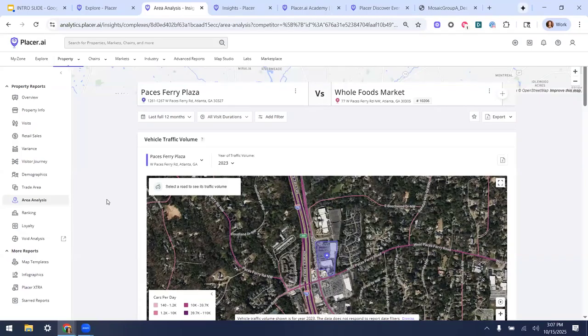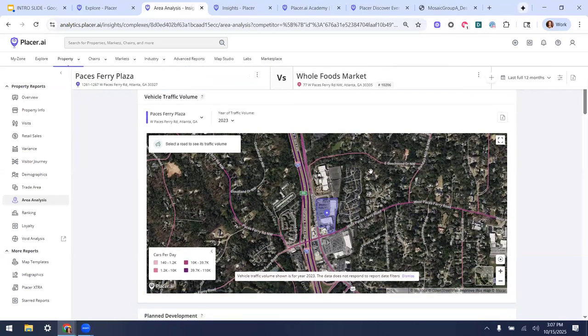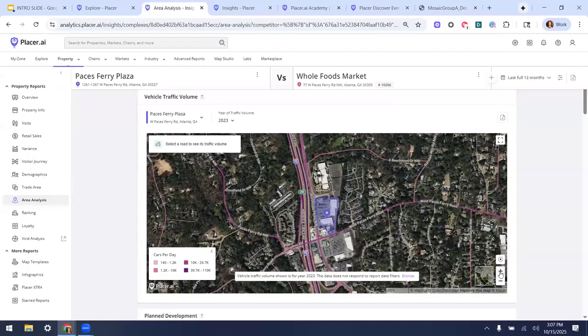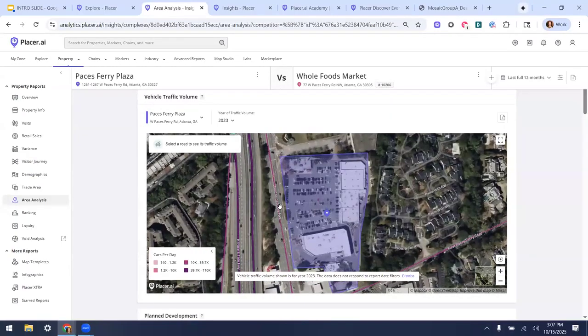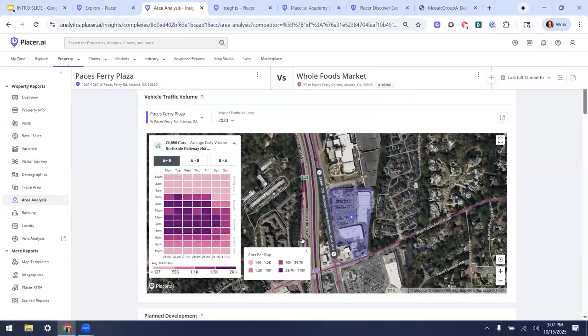So, area analysis. This whole section has between 2 and 4 widgets, depending on your contract, that just helps you know other stuff about the area. So, for example, vehicle traffic volume. I think everybody has access to this. And you can look at locations and click on a road segment. This comes from Enrix, our partner.